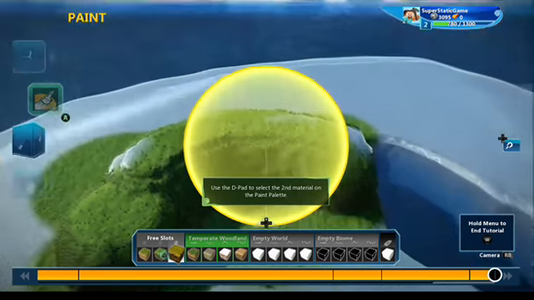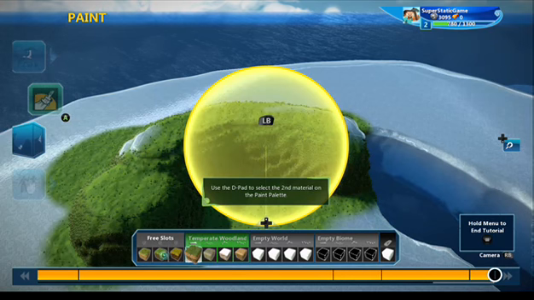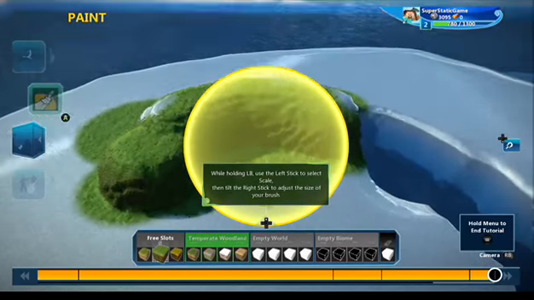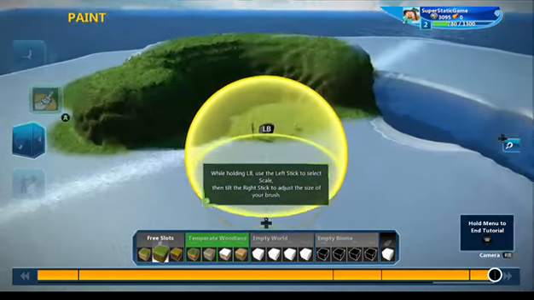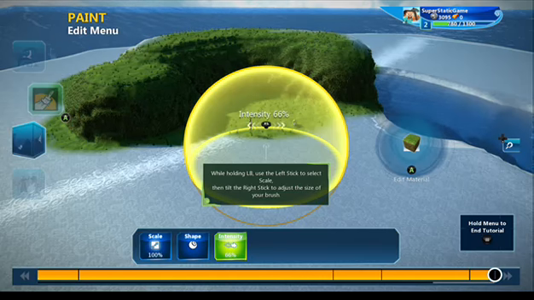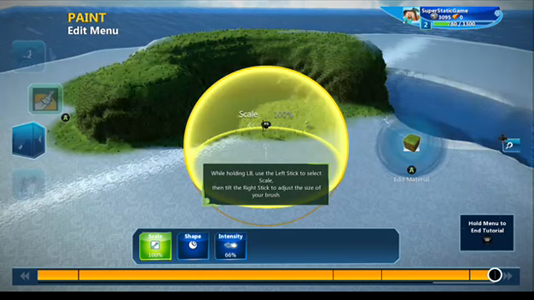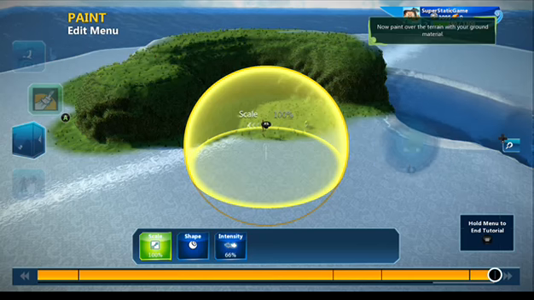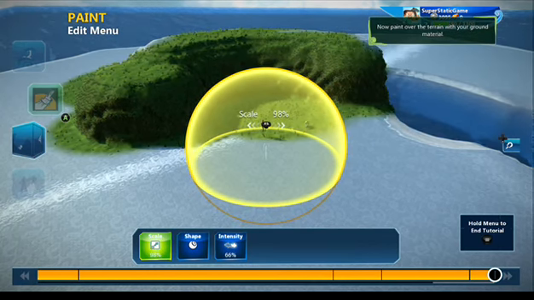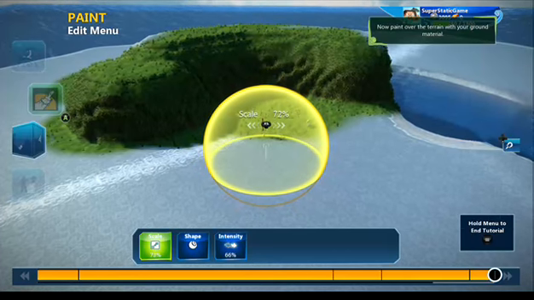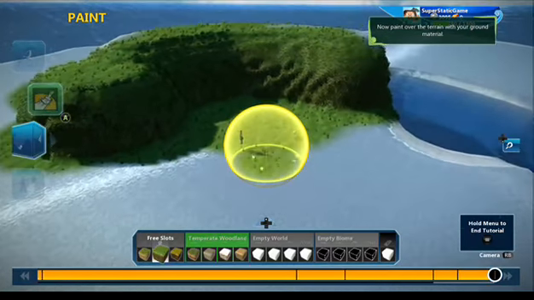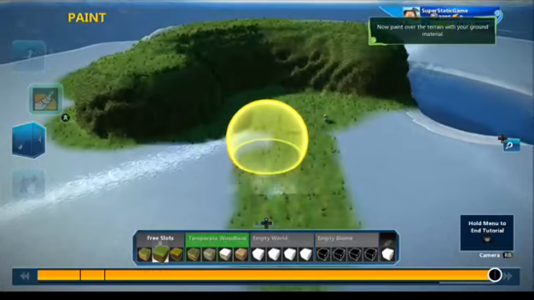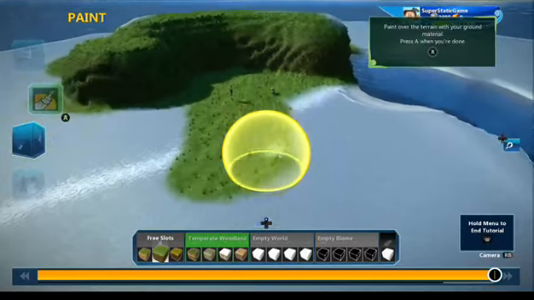Use the D-pad to select the second material on the paint palette. Size your brush. Okay, so we'll just do it like 50% or something. Press A when you're done.